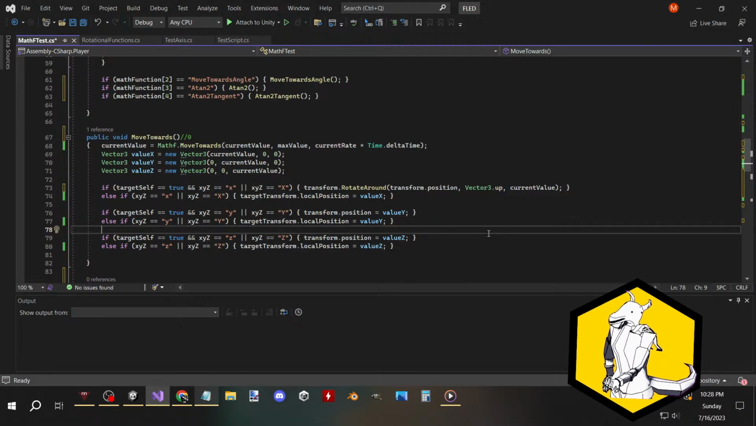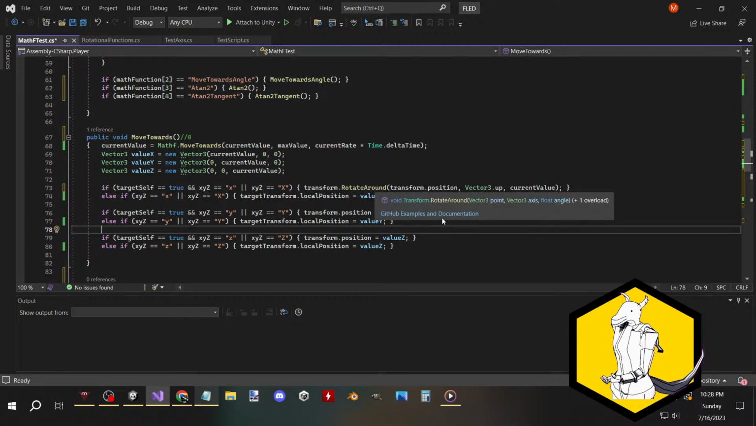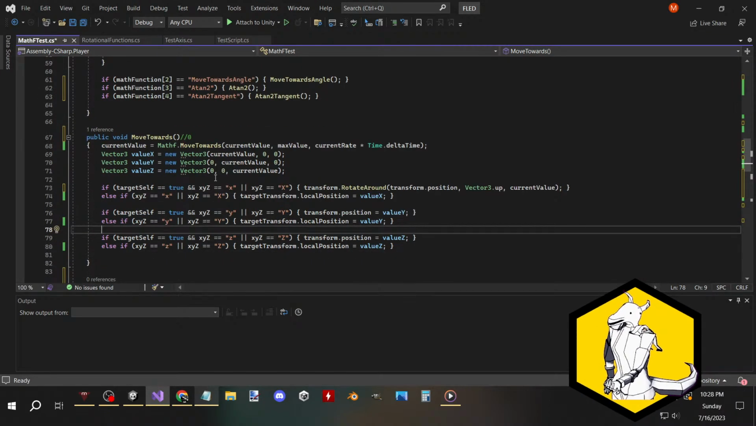So with the X, move on X and rotate on X, Y move on Y and rotate on Y, and Z, move on Z and rotate on Z. That way we get all the different things. All of these movements and rotations are applicable to the parent as well as the child objects. I'm surprised the rotation is accepting this. It's a little crazy.